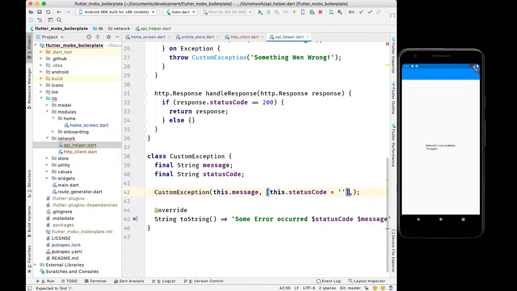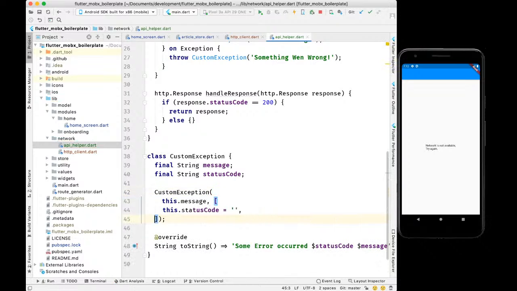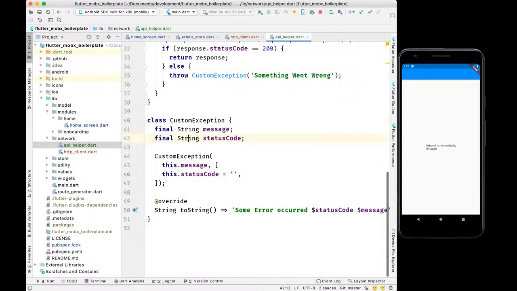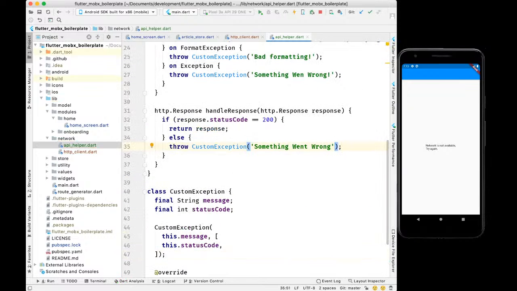Sorry. We'll make it optional, and we will use a custom exception. We will directly throw the custom exception from over here, and like this, again, something went wrong. Actually, we should not use string over here, sorry for that. We should use integer instead. Let it be null. And over here, we will use response.statusCode.